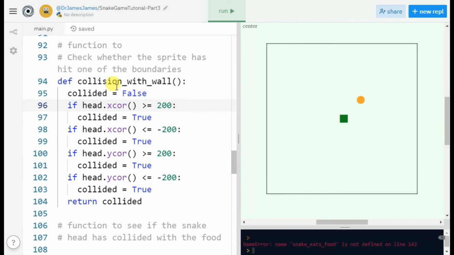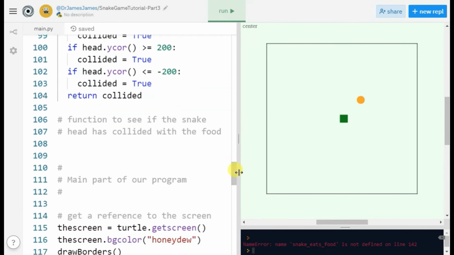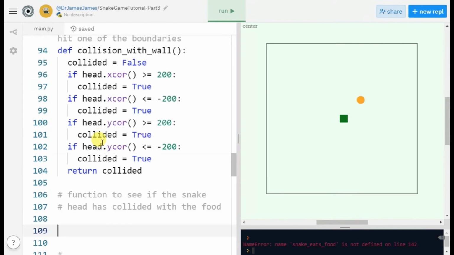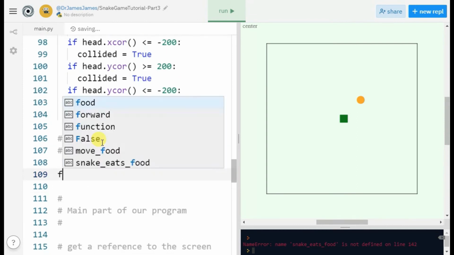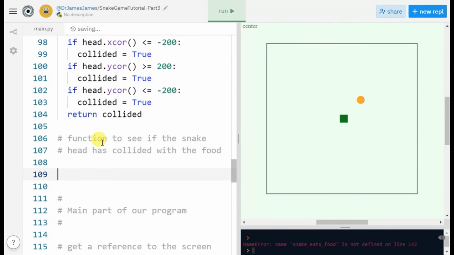And if you remember when I wrote that, that was a function that returned a value. So we defined collision with wall, and then we checked a bunch of things, and we returned the state of whether it had collided or not. In other words, the true or false state of whether there was a collision. So for us here, what we're going to do now is we're going to define fed. Fed is what happens to the snake after he eats the food.